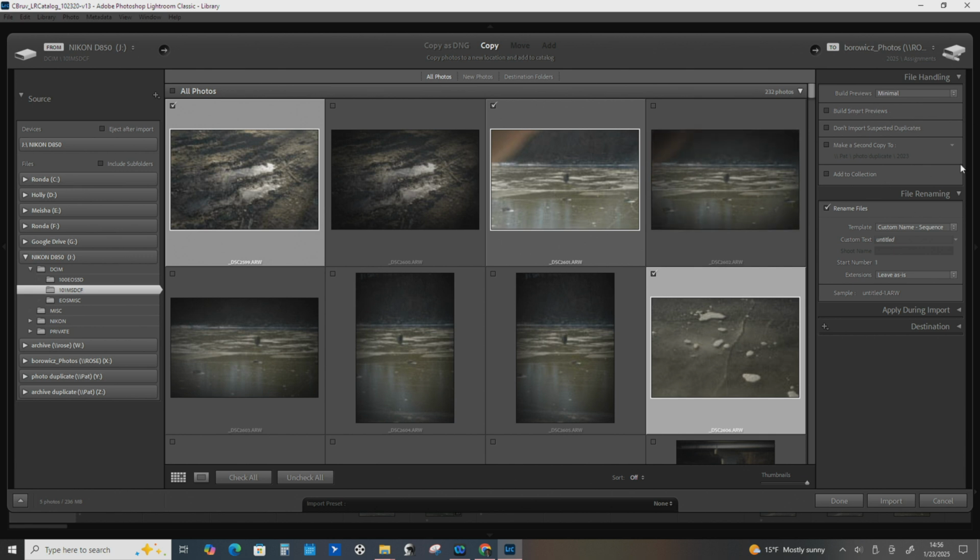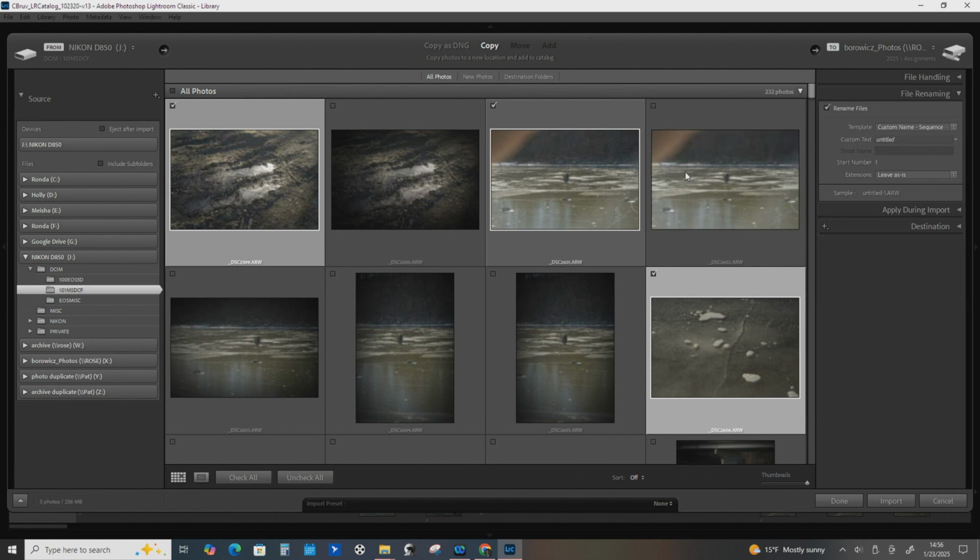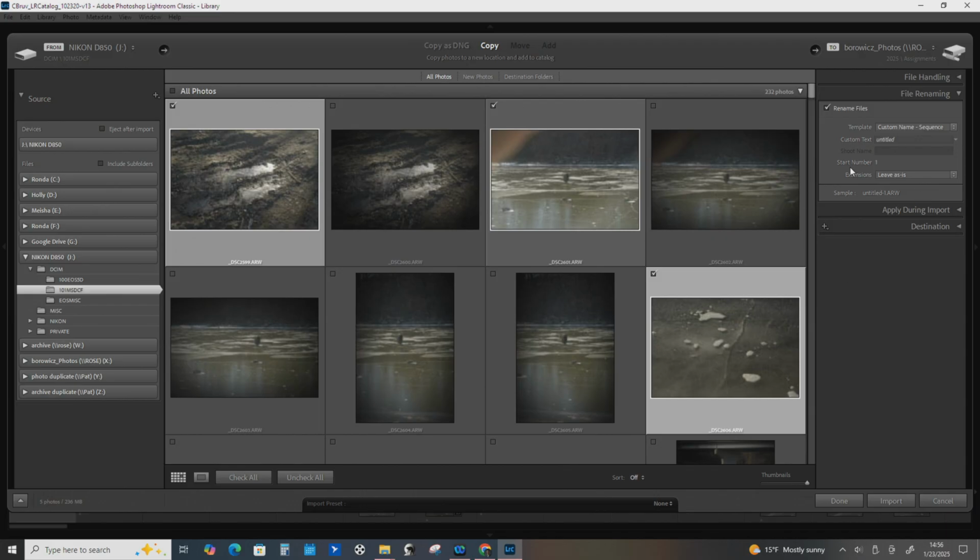If I just leave it all off, you go down to file renaming, and this is where it's important. And I might make a mistake, but let's try it out. So you're going to want to say you can rename your files. And remember how I was saying you could do all of the renaming in Lightroom and not have to go file by file in your OneDrive? This is how I would do it.